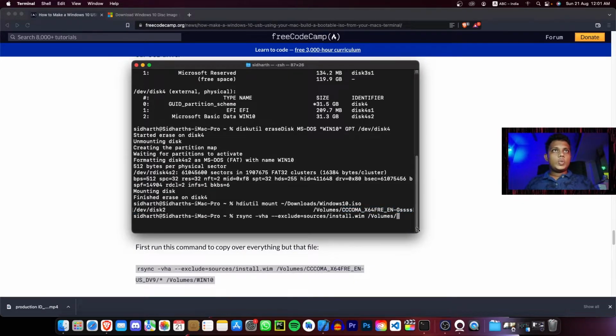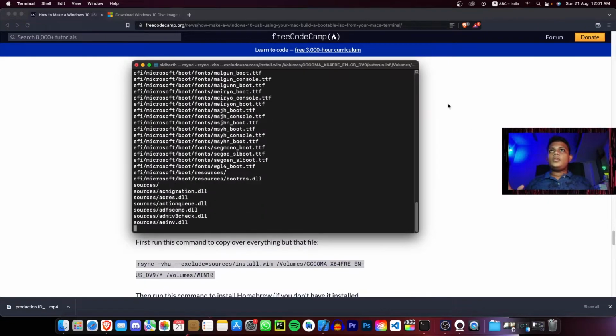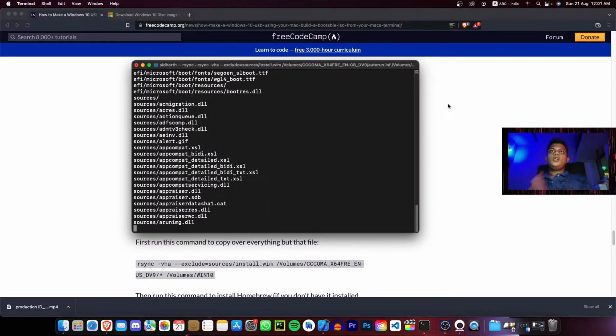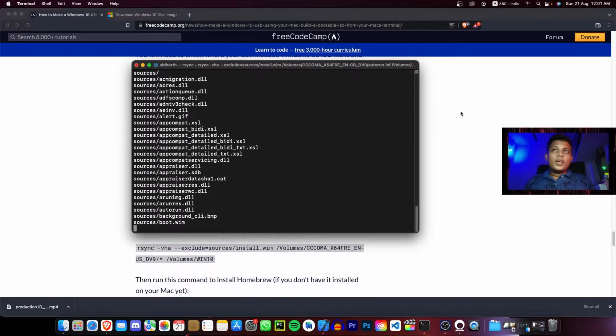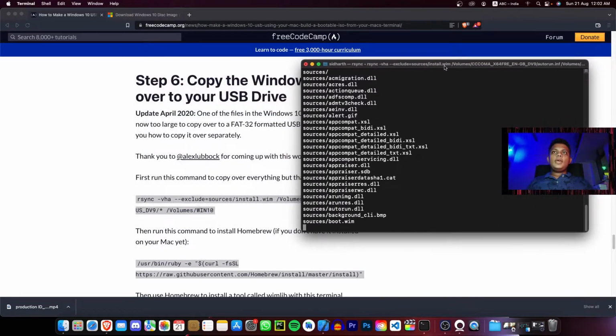So I guess it's English GB underscore DV9, yes, and /*/ then /Volumes/WIN10. Now just hit enter, and now we are just copying the files. We're just copying the Windows 10 ISO contents over to the USB drive, so it will take some time, so let's wait.